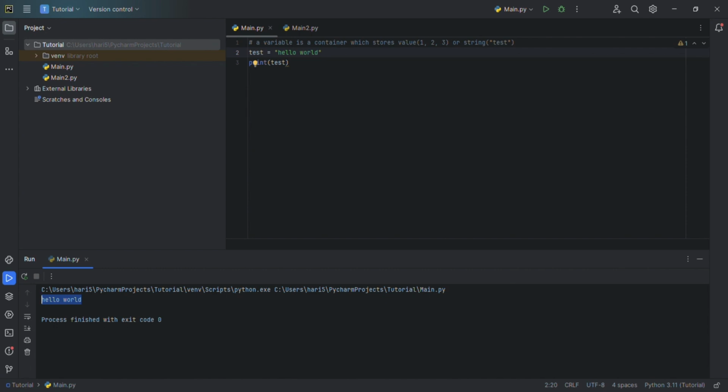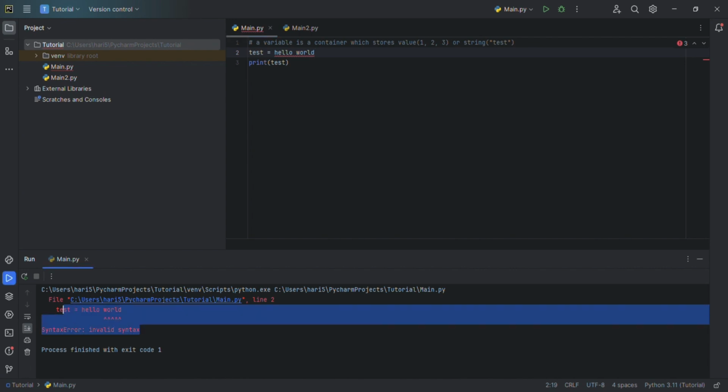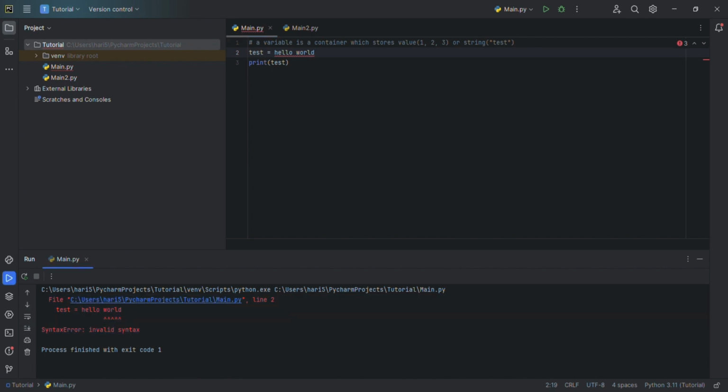And to prove it, you cannot write it like this. See, it's going to give an error. You see this red thing? That's an error. So that's how you have to write the string. That's how a string is formatted.